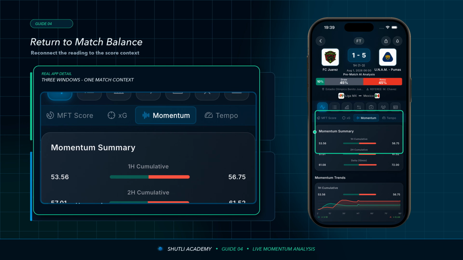Confirm the score and match status. Identify home and away. Read first half cumulative, second half cumulative, and the 10-minute delta. Then use the trend cards to check direction, separation, and continuity. In this match, Pumas finishes higher in all 3 momentum comparisons and wins 5-1.